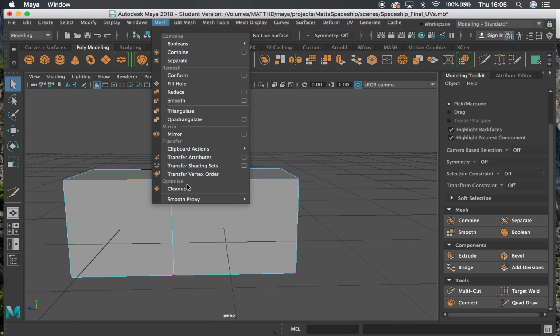That mesh cleanup tool is really useful for analyzing and finding where the problems are in your mesh, rather than getting me to fix them for you.